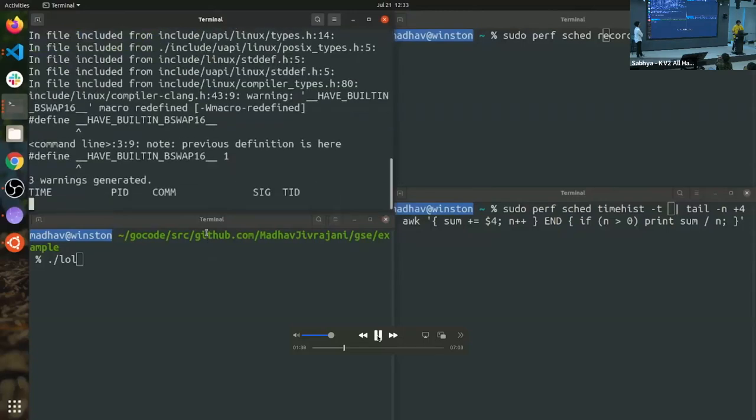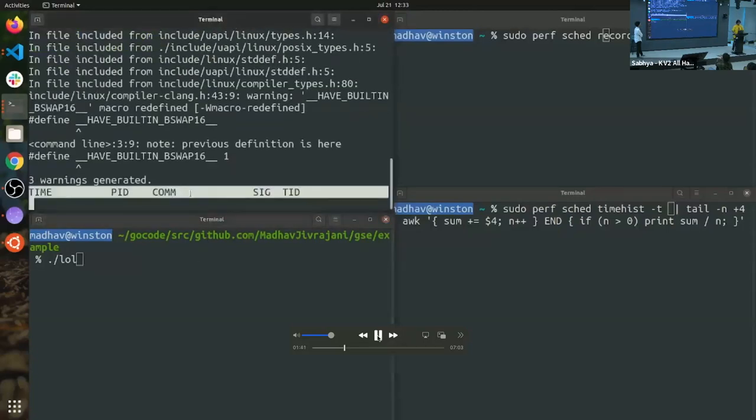So we are running our program. This is just to see what the eBPF outputs. So we have time, PID, command, signal ID, and TID. So TID is the thread receiving the signal. PID is the process which is responsible for sending the signal. SIG is the code, which is 23. And command is the process that did this thing, basically.